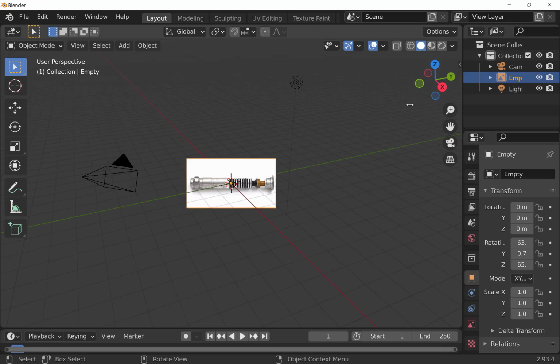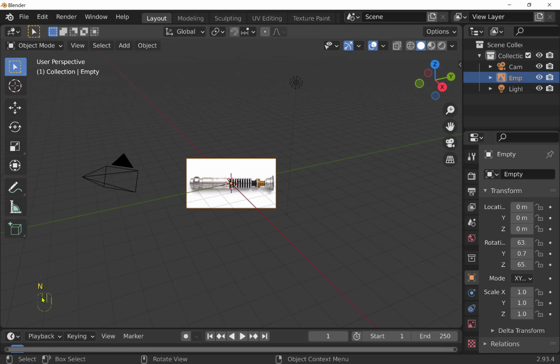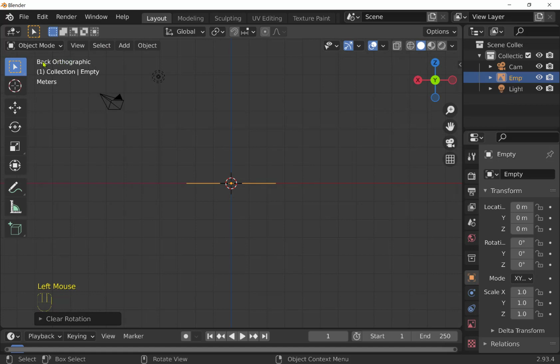I'm going to go ahead and quickly turn on my screencast keys so that you can see my keystrokes down here in the bottom left. So I'm going to hit Alt R, and it's going to flatten out. And I want to be looking at this from the front view. There's a couple of ways to get to the front view. One, you can come up and click the little green dot in your gadget, or the gizmo, I think they call this. And that switches you, like in this case, it switched me to the back orthographic. And if I click it again, it'll flip. And now I'm looking at it from the front.